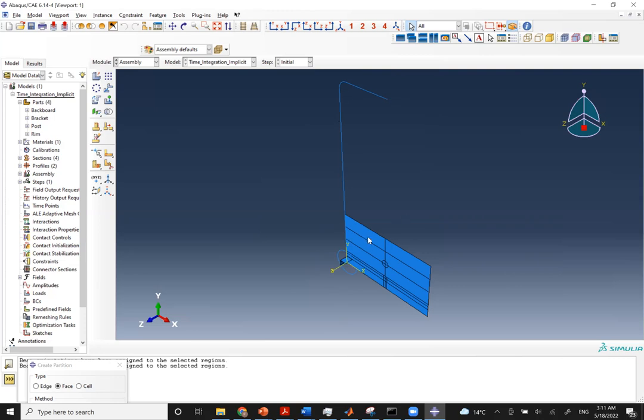So now we created the assembly, but we need to move these here to assemble them. To do so, let's go to translate. Or even before translate, you can see that they're not all at the same orientation. So we need to rotate them. To do so, let's click on this one, rotate. And now it asks you to select instance. So let me select this instance.